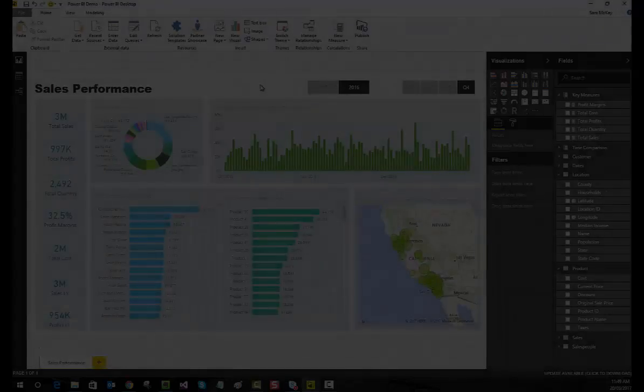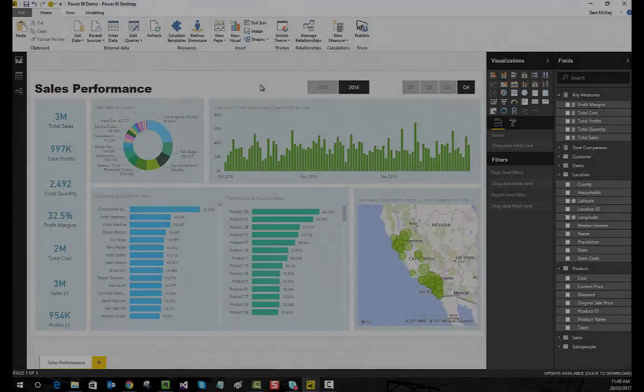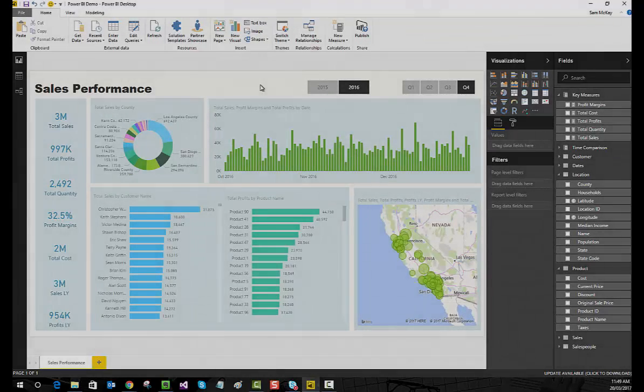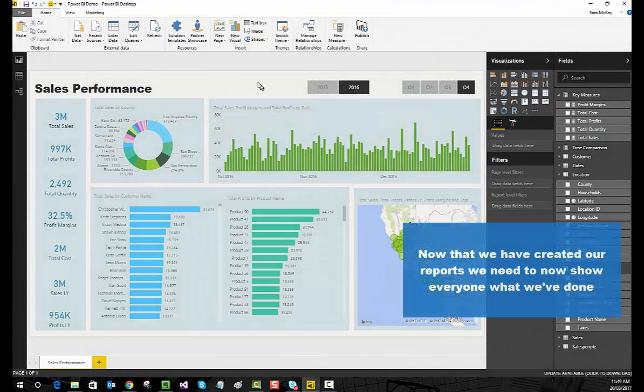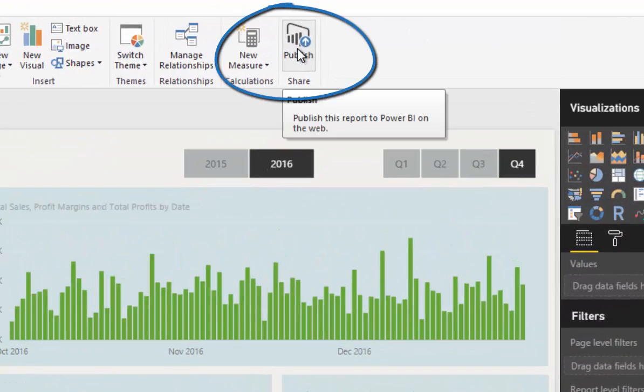So now that we've created our report, we need to publish this to the online service, because the online service is where all the consumption of our analysis is going to happen, not only by us, but by all our colleagues or all the people we work with. Now, to publish your report, it's very, very straightforward. You just need to publish it via the home ribbon and the publish icon.